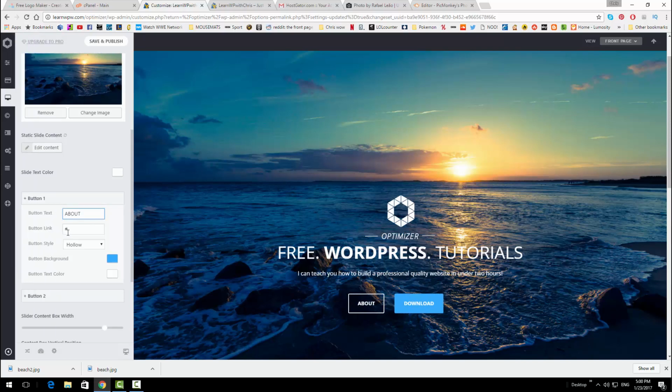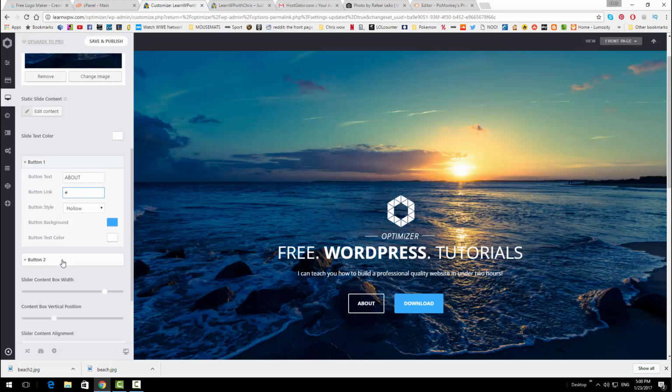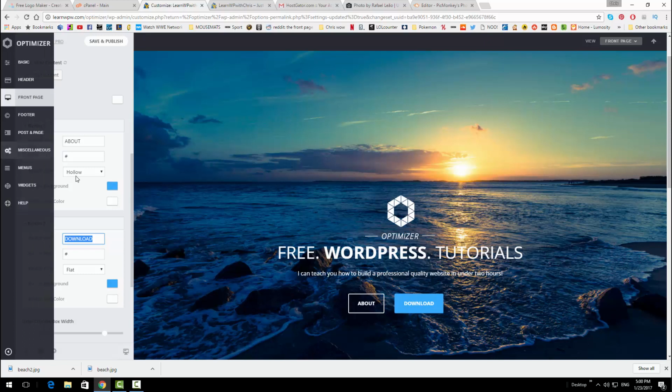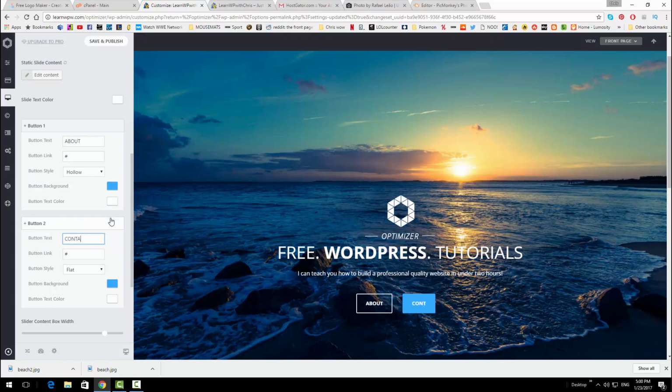Here where it says button link, at the moment it just has a wee hash key as a wee placeholder. But once we've made our about page, we're going to come in here and put the link to our about page here. So once you click the about, it takes you to the about page. But for now, just leave that blank and head over to button 2 and change that to contact, because that's the other page that we've made.